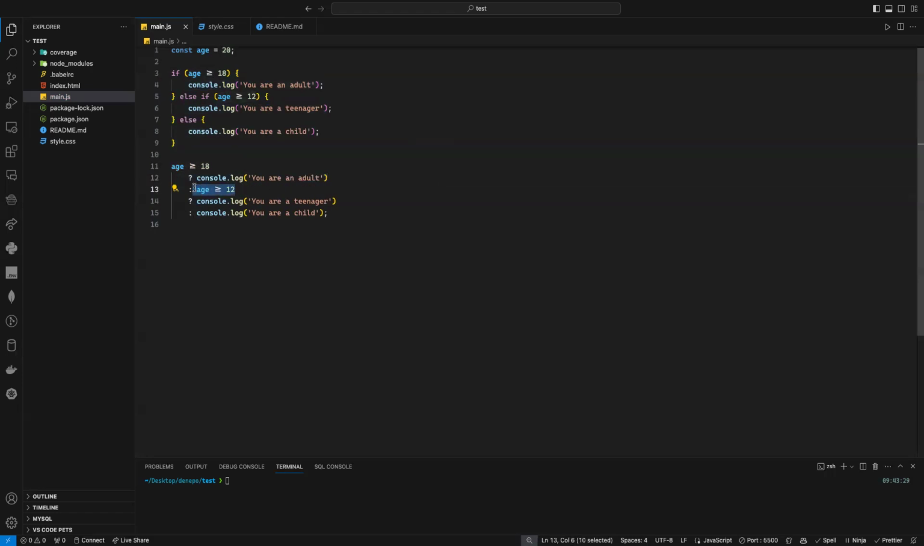It will validate this condition. What is this condition? Age greater or equal to 12. If it's greater or equal to 12, then this part will be executed. If not, this part will be executed. You got the idea, Agnieszka? Yes, thank you. So I can add more conditions if I want to.